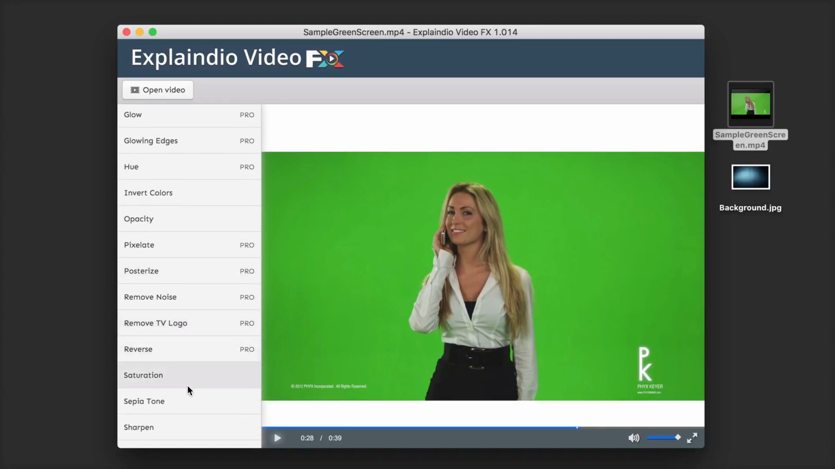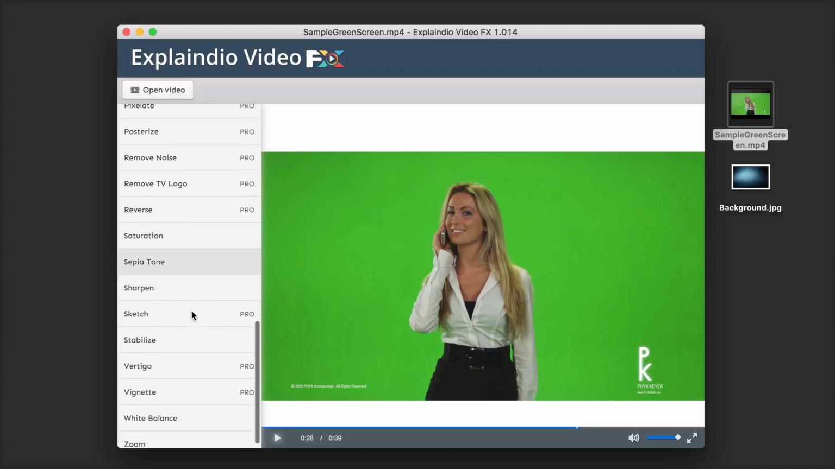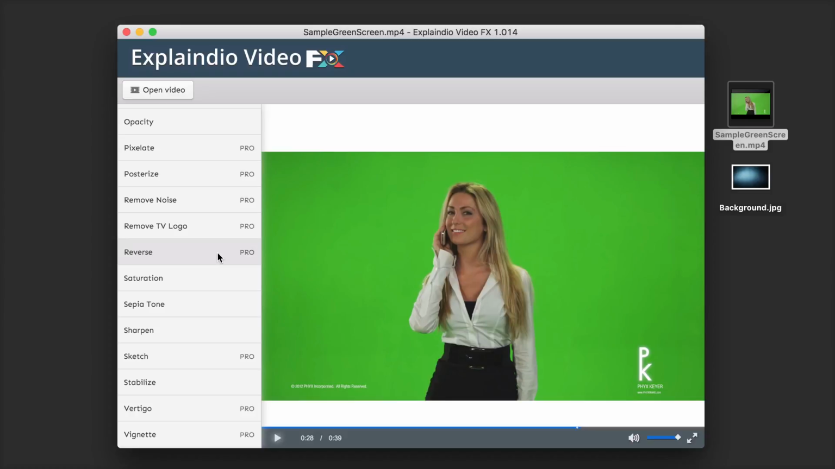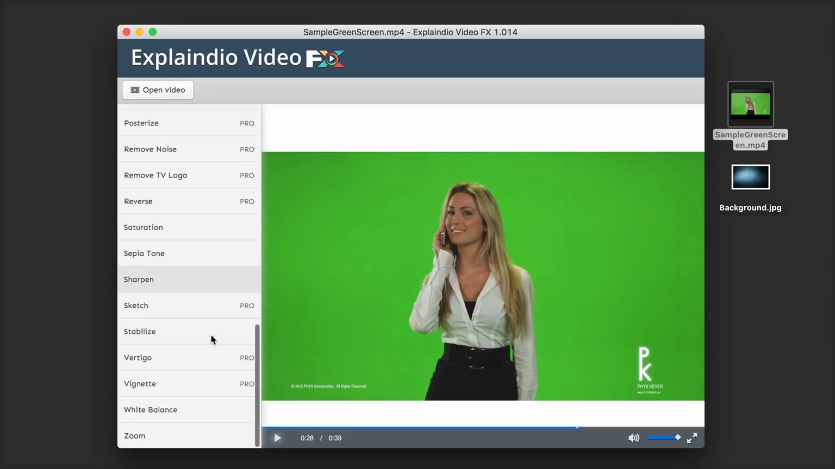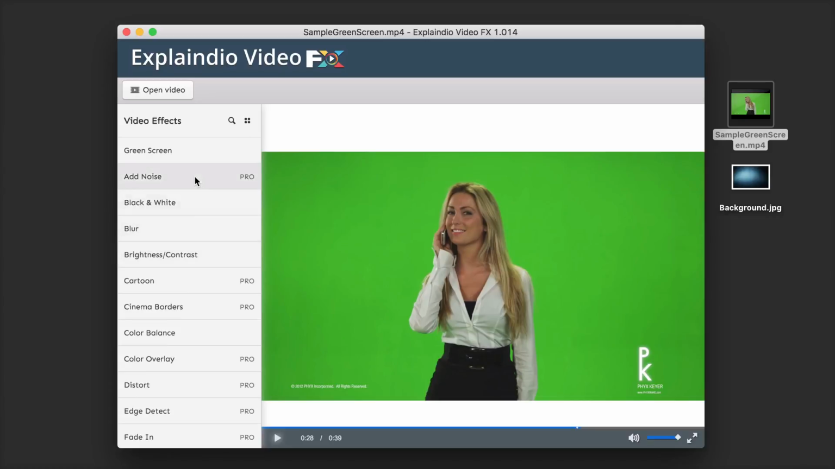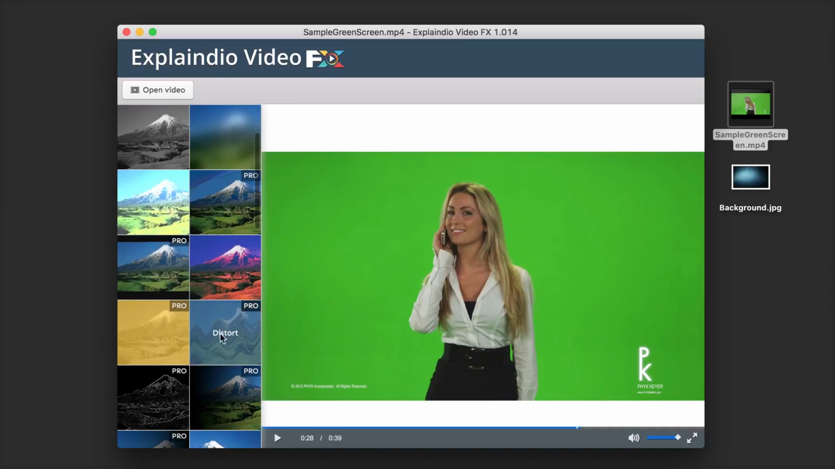Now, some of these are standard effects with the standard license of Video FX, and the Pro effects, which you will notice by the word Pro being next to that effect, are only available for the Pro license of this software. So as you can see, we have tons of different effects that we can use, and you can either sort these by the name of the effect, or if we click this little icon here, we can actually sort it by a preview of what that effect actually looks like.